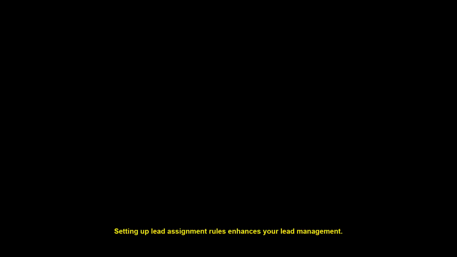Setting up lead assignment rules enhances your lead management. Go to Setup by clicking the gear icon in the upper right corner. In the Quick Find box, type Lead Assignment Rules. Click on Lead Assignment Rules to access the setup page.